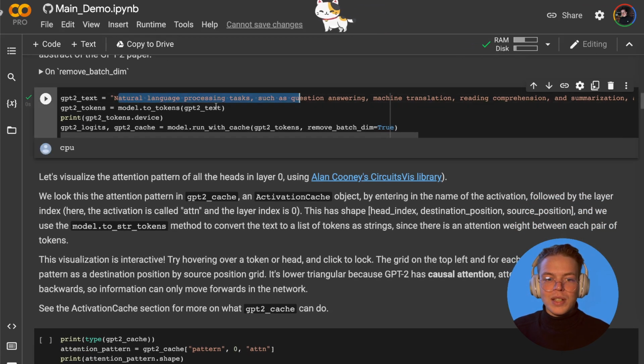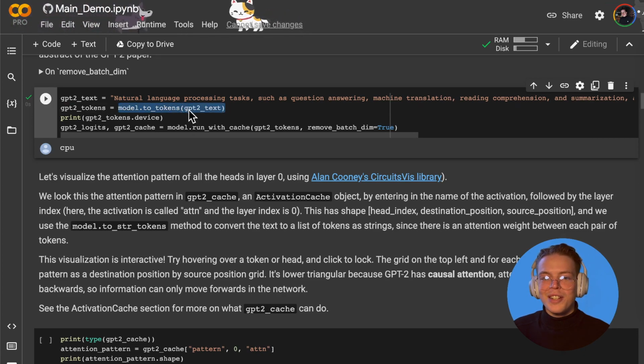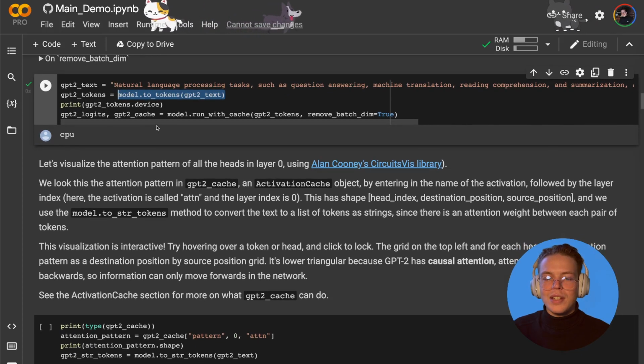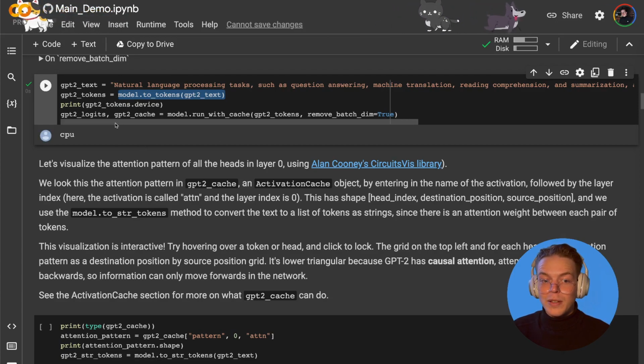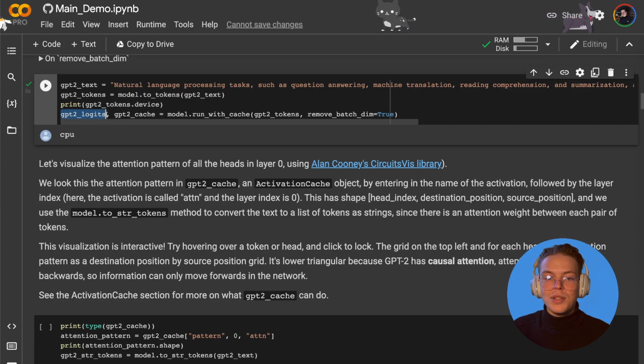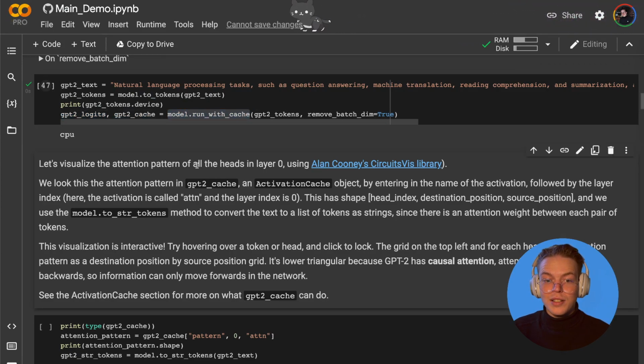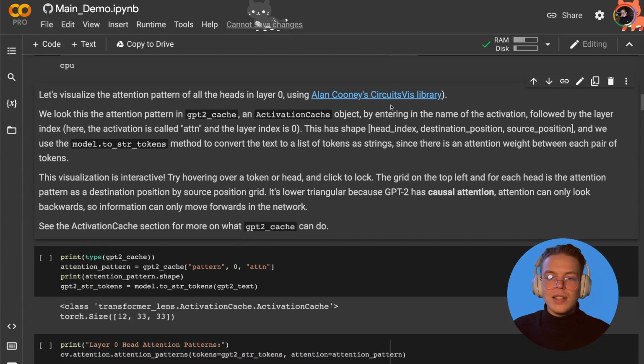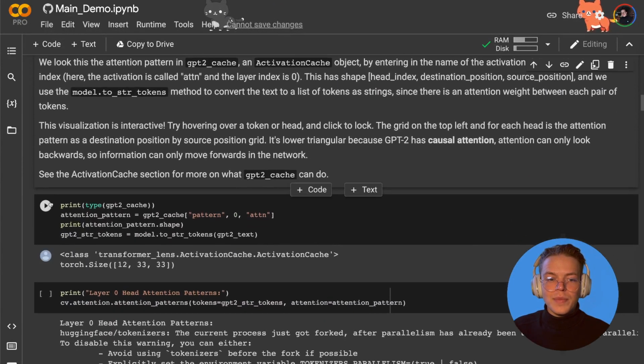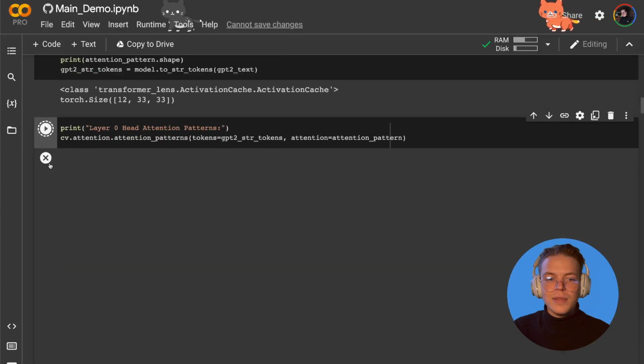In this case, we've run it here, so model to_tokens. The model has a function to convert this piece of text to actual tokens, which is a bit different from actual text, but it's just splitting it up and making it usable for the model to look at. And then we can have the GPT-2 logits and GPT-2 cache, which we get by running with cache. And then we can use the CircuitsViz library from Alan Cooney to basically visualize these.